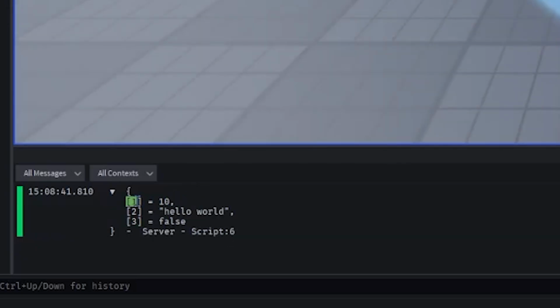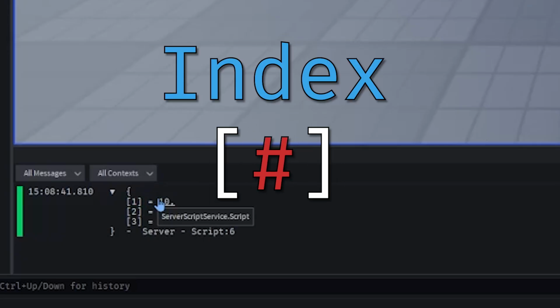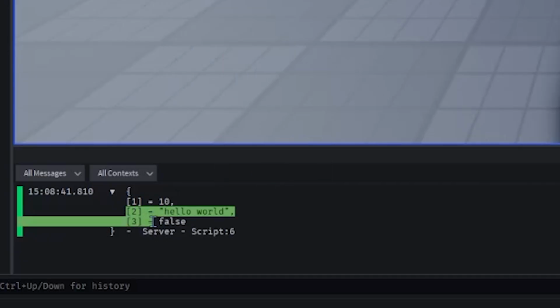We can also see their positional values to the left, which is known as their index. So the value of 10 is the first item in our array. That means it has an index of 1, and that just goes down the list.